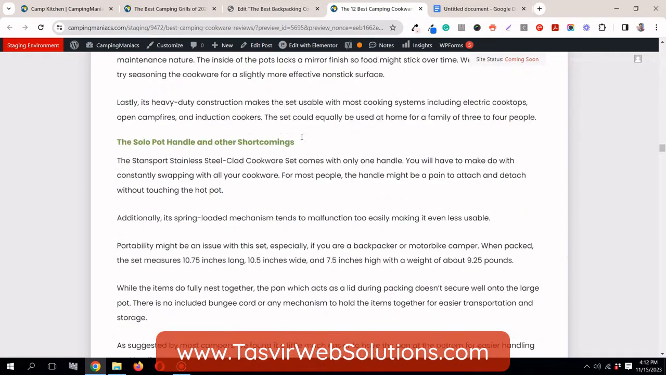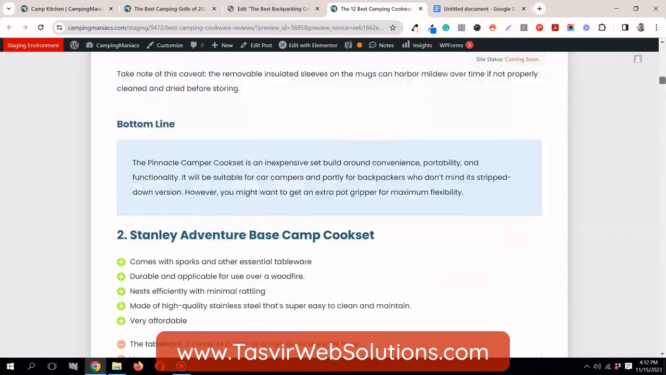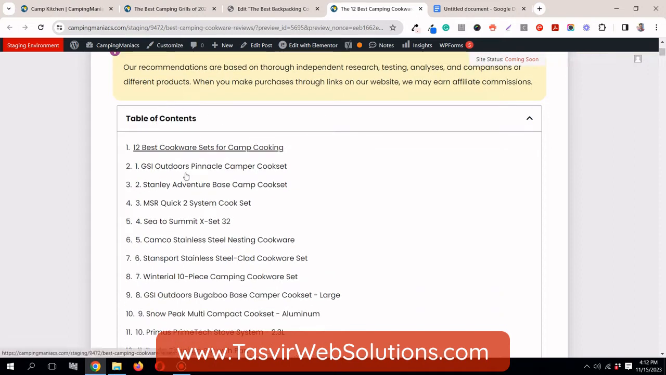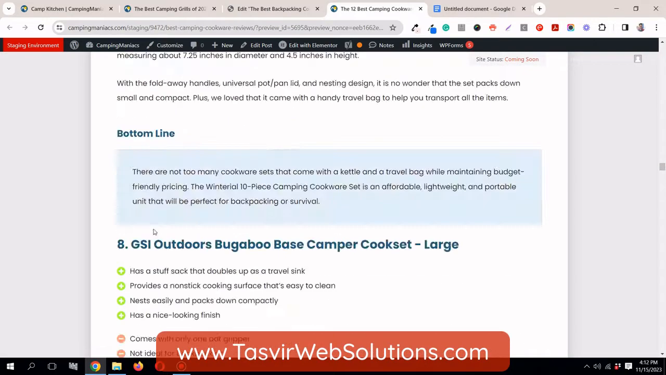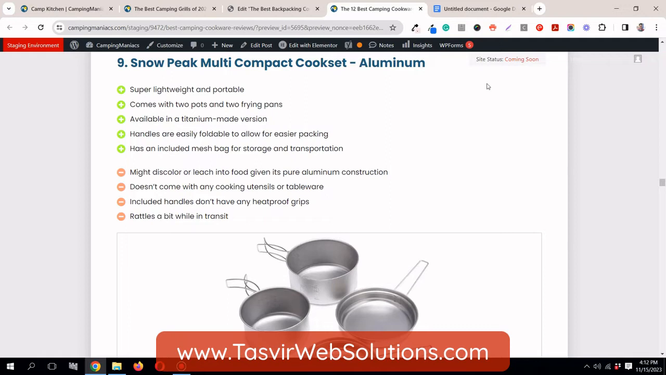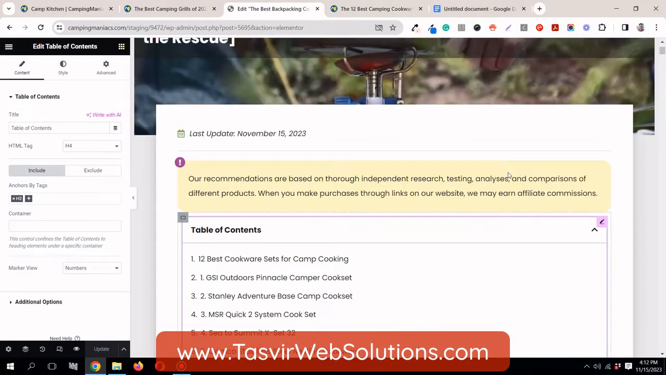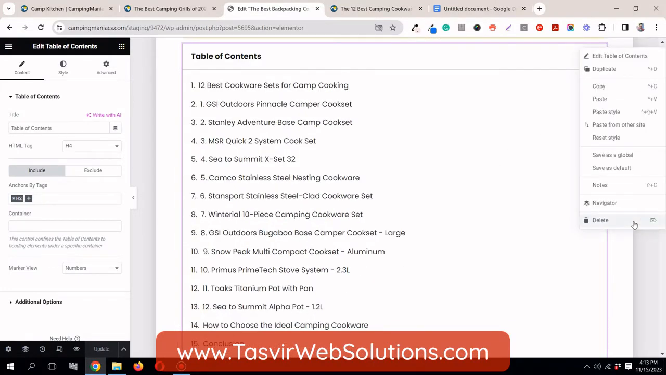And how it mainly works is by pulling in the heading tags over here and showing them to you, and when you go into it, the connecting heading tags are over here. So let me just show you how you can add a table of contents in Elementor.